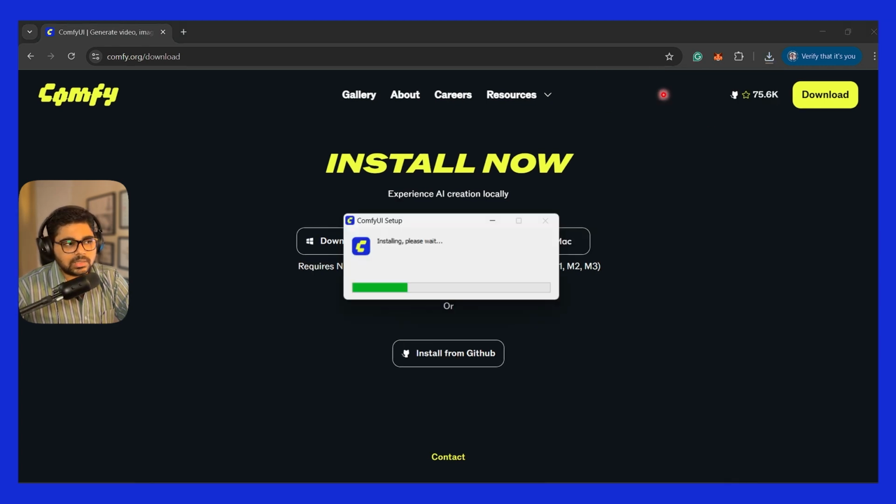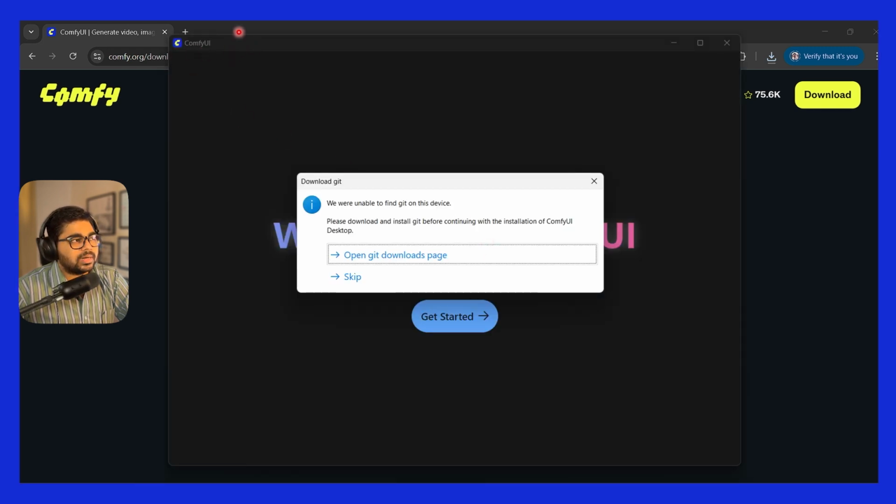Okay. Then you click on this. It will start installing. And then ComfyUI will open, right? So this app will start opening. Now, if you don't have Git installed on your computer, this message will pop up, which says download Git, right? Because Comfy has to pull repositories from GitHub, right? That's why we need to install Git, right?